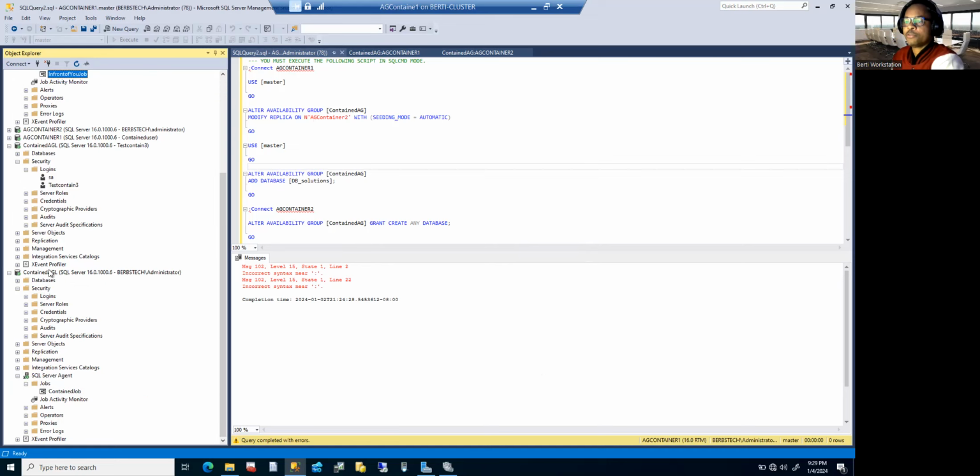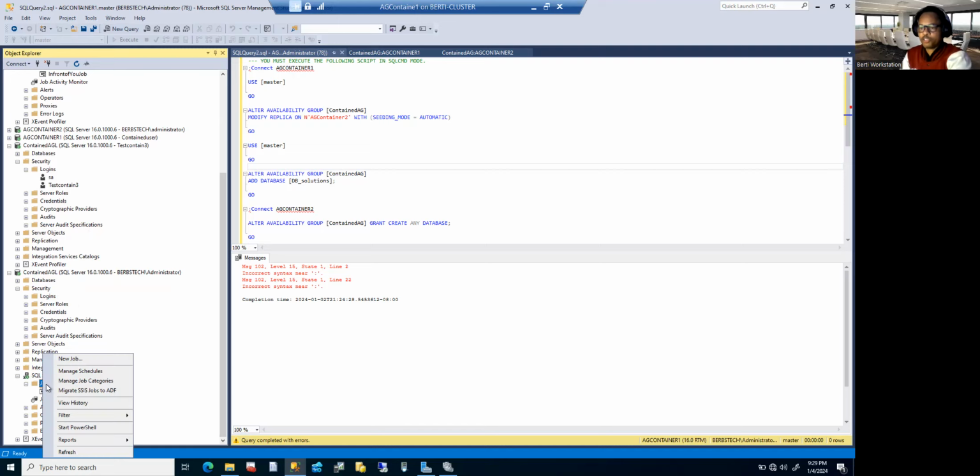So let's go to the main AG, I mean, the main content AG listener. So as Always On, the way Always On behaves, right? It's supposed to be on the other replicas. Which is not the case, which is the whole point of the AG. So let's go ahead and see this. So let's refresh the job.